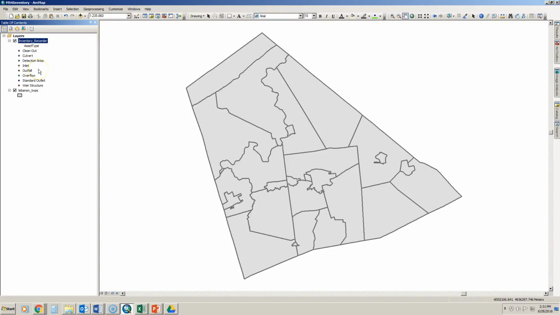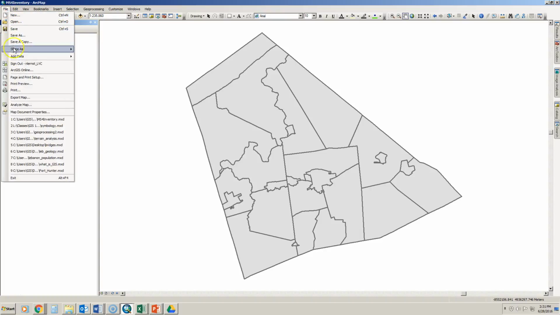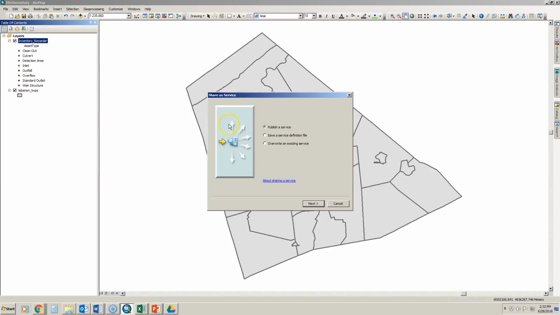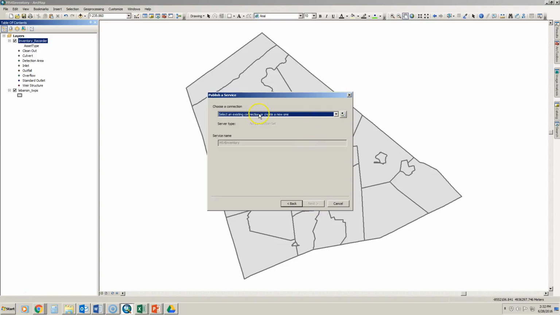So now that this is set up, what we need to do is publish this out to ArcGIS Online for Organizations. To do that, we go to File, Share As, Service, and we go through the process of sharing this as a service. So on the first screen, you want to publish a service, so you hit Next. You then have to choose your connection. You should see your ArcGIS Online account in there, so I'm going to select that. And then you can call your service whatever you want to call it. I'm going to keep it as MS4 Inventory, and then click Continue.